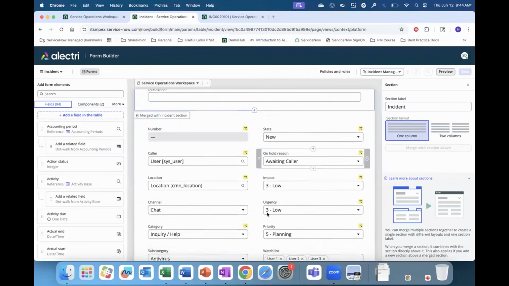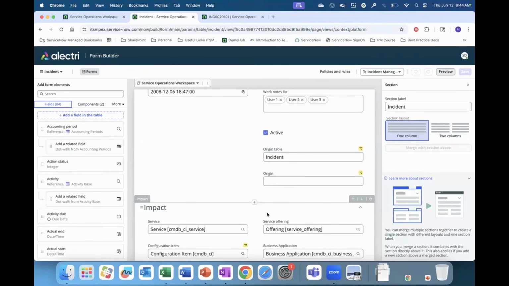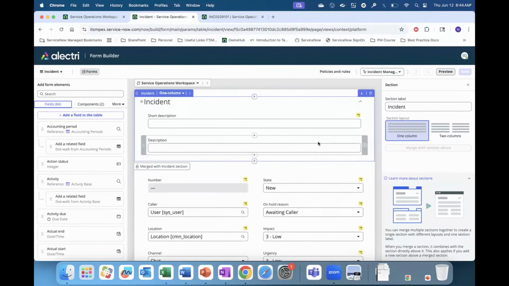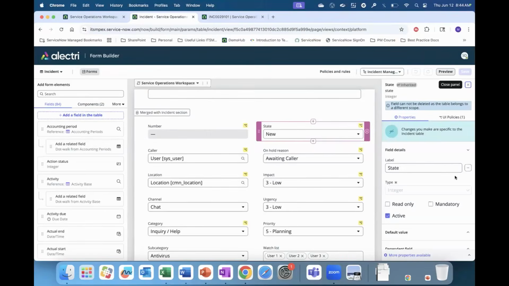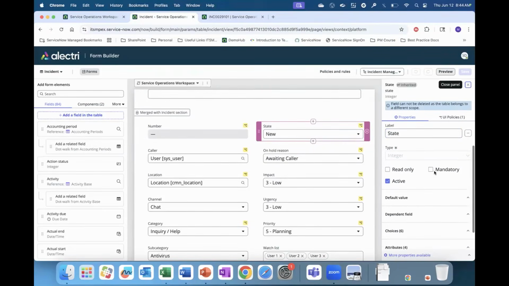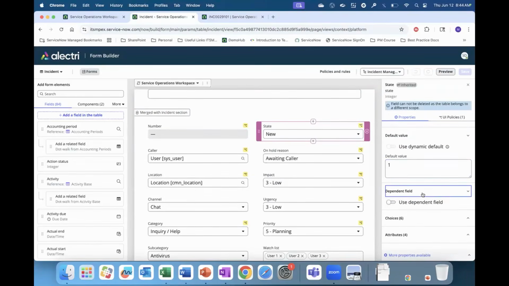Here you can access the different sections within the details tab, and you can get easy access to the fields. If we click on a field, you get all the field properties on the right. So you have the label, you have the default value, dependent fields, choices, again, everything easy to configure right from one place.